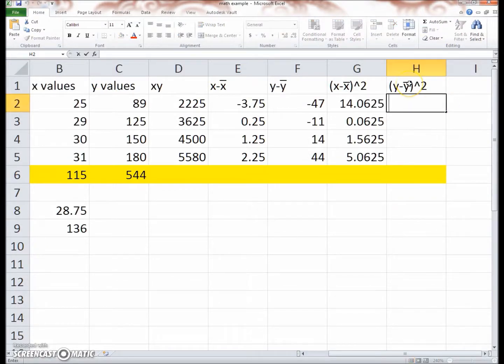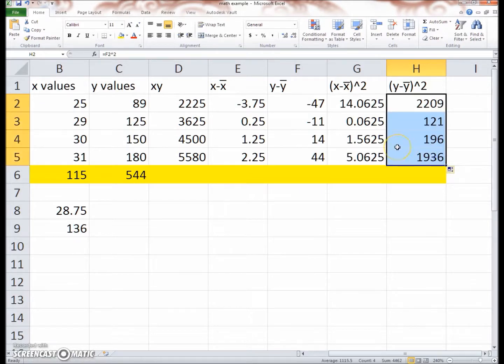You hit the equal sign, then you click the first cell, in our case it's F2, you press and hold the shift, and you press the number 6, and you hit the number 2, and then you just drag it down, and those should be the values that you get.